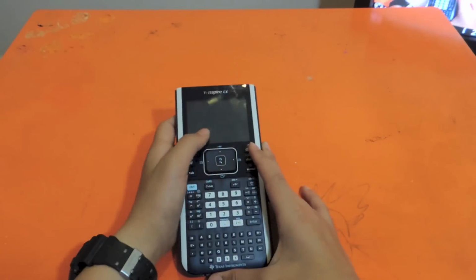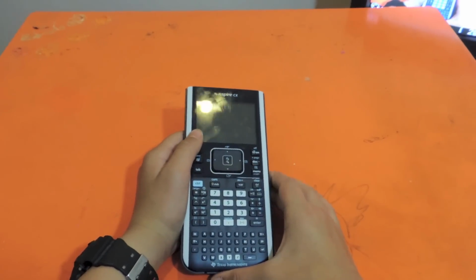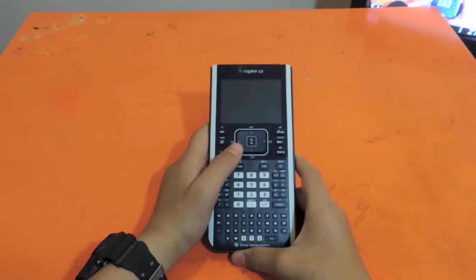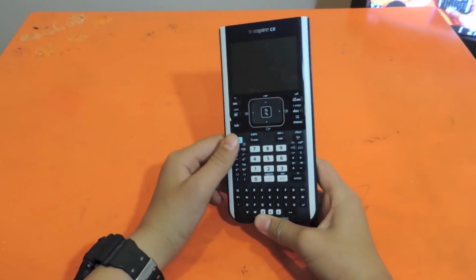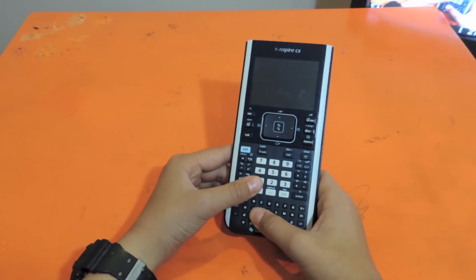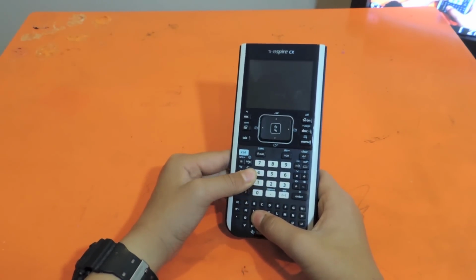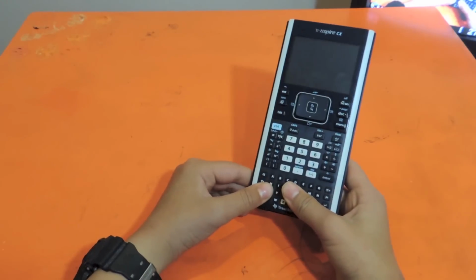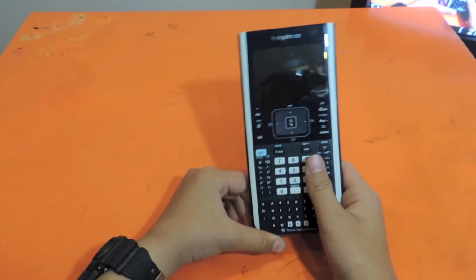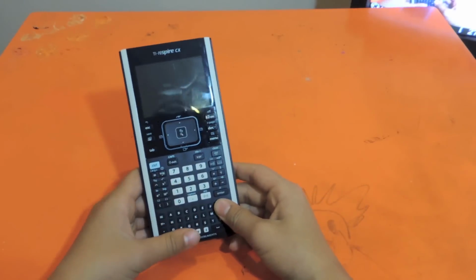Now, the screen size. Let's talk about the technical specifications. The screen size is 320 by 240 pixels, 3.2 inches diagonal. The resolution is 125 DPI and 16-bit color.